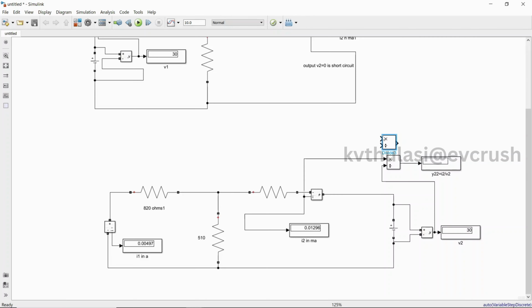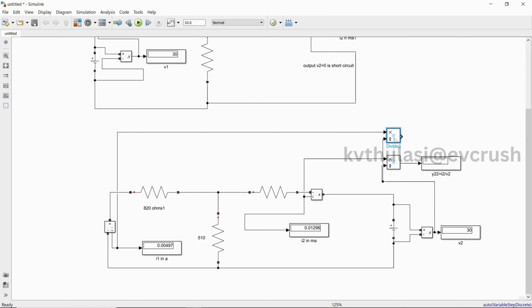Now we need to calculate I1 by V2. So where is I1? This is nothing but the value of I1. So initially you are going to have I1, V2. V2 is already here, so the denominator is the same. Just connect directly to the denominator, and this will give the value on the scope. Just copy it and paste here, and this is the value of Y12.